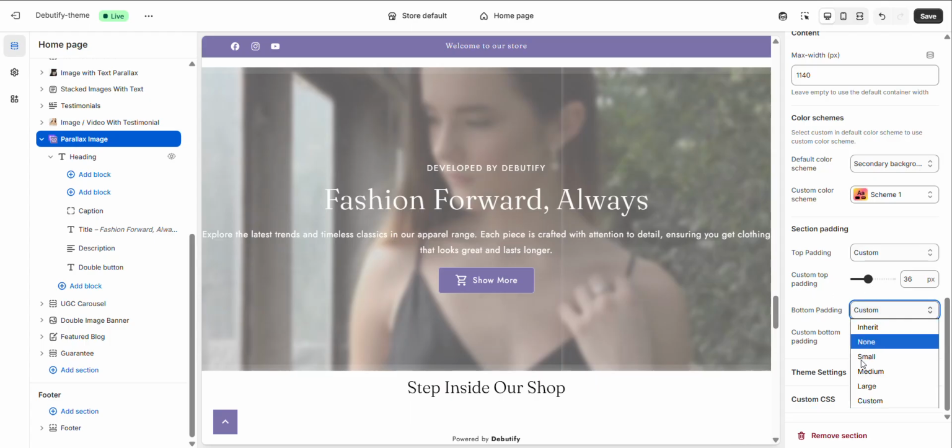Bottom padding. Adjusts the space below the block content. You can choose from Inherit, None, Small, Medium, Large. Custom lets you set a custom padding value manually. Custom bottom padding. Set exact bottom spacing. Example, 0 pixels to max 100 pixels.